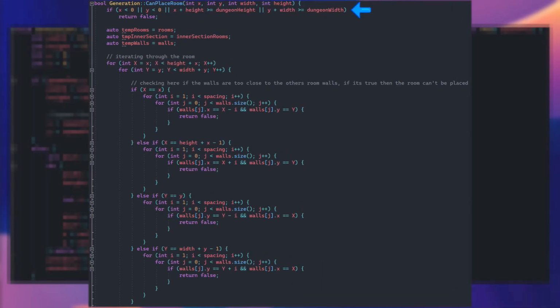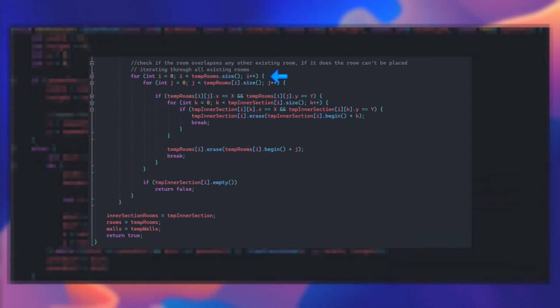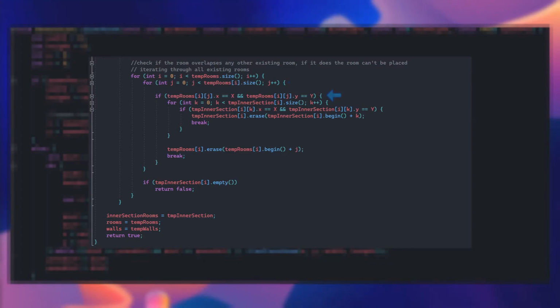Here we first check that the room would not end up outside of the dungeon's boundaries. Next we loop through the room and check if it is too close to the neighbor's room. If it is, then the room can't be placed. First, here we go through all the existing rooms and then we go through the room's positions, which we then compare to the current room spawn position.